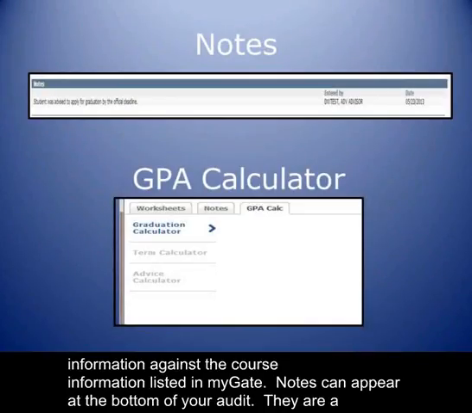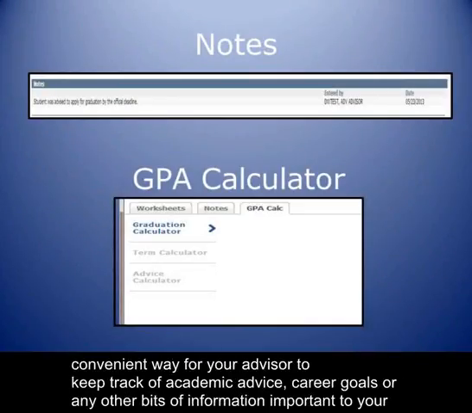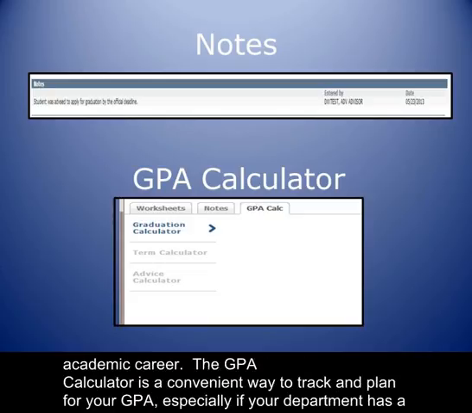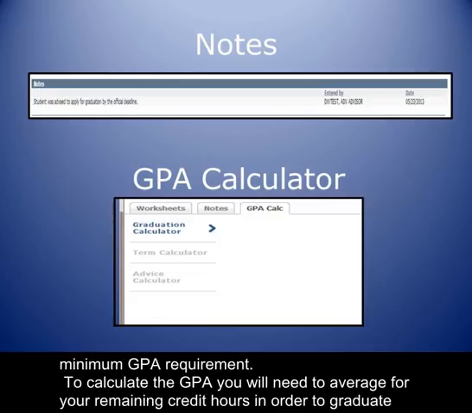Notes can appear at the bottom of your audit. They are a convenient way for your advisor to keep track of academic advice, career goals, or any other bits of information important to your academic career. The GPA calculator is a convenient way to track and plan for your GPA, especially if your department has a minimum GPA requirement.